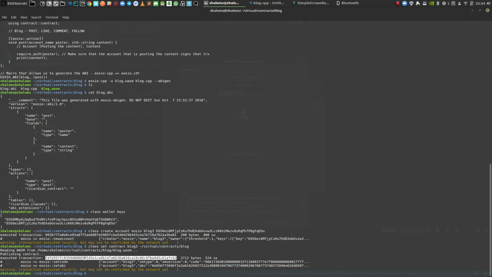This is the transaction ID. We can actually view what has happened in that transaction object using this transaction ID. So eosio set the code to account blog3, VM type 0. This is just the account eosio setting the code and the ABI to the account that we've created.